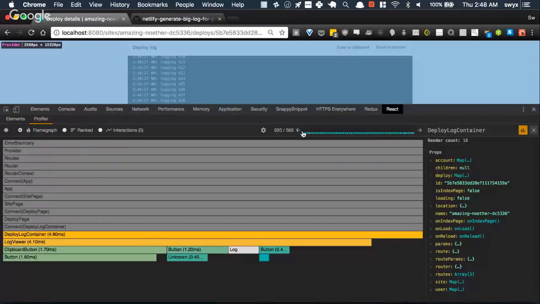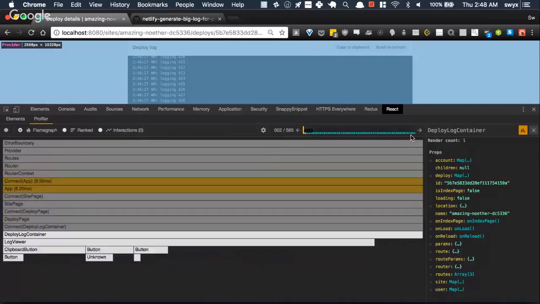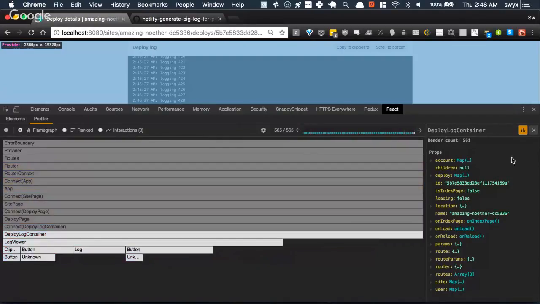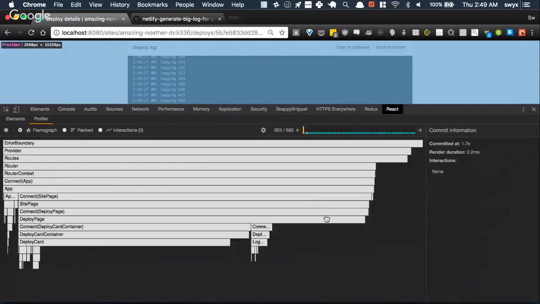So if I go all the way to the end and I click on the last commit, this is like 565-ish, and we're still in the same element, deploy log container. You can see that the render count goes up to 561. So there's a lot of rendering of this component going on from 8.8 seconds all the way down to 1.7 seconds. So essentially the app's not responsive or not showing things that it should be showing for about 6 seconds. So that's not good.